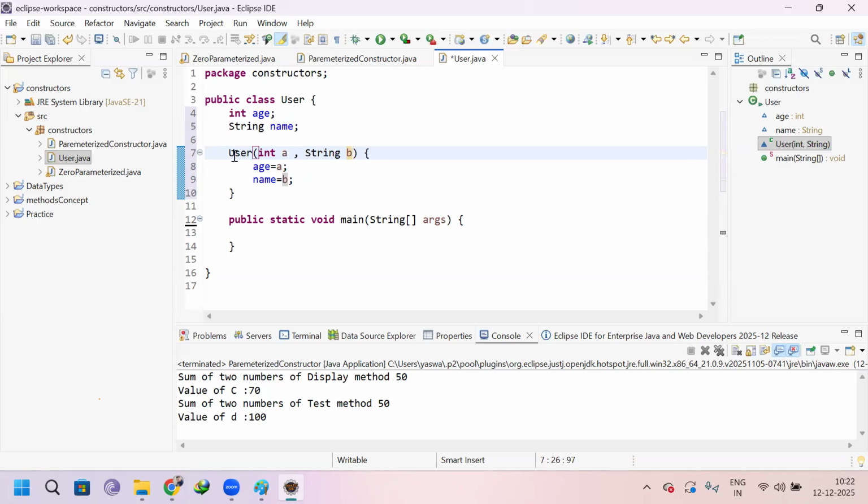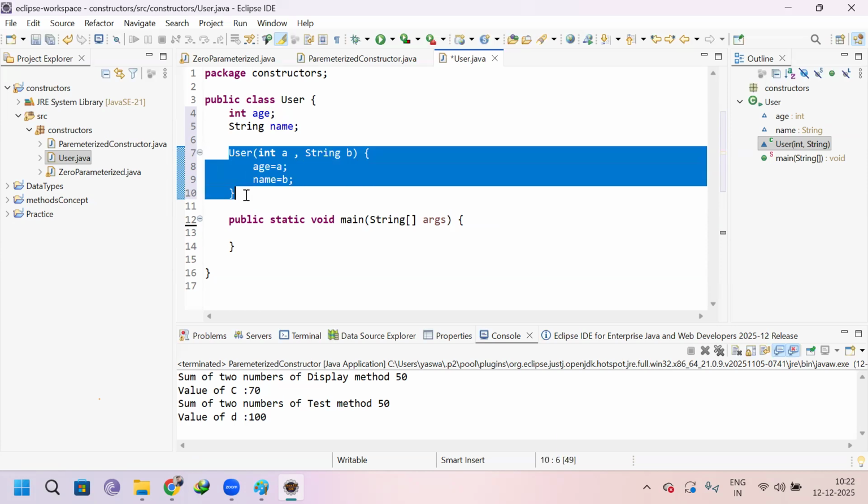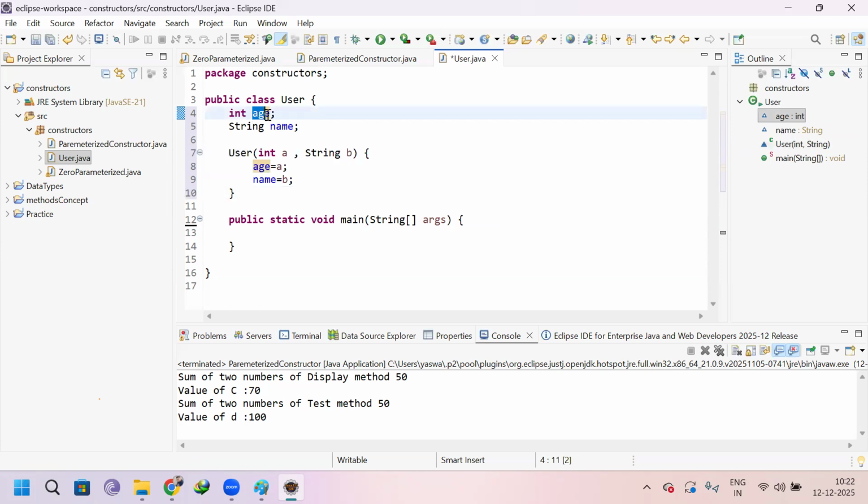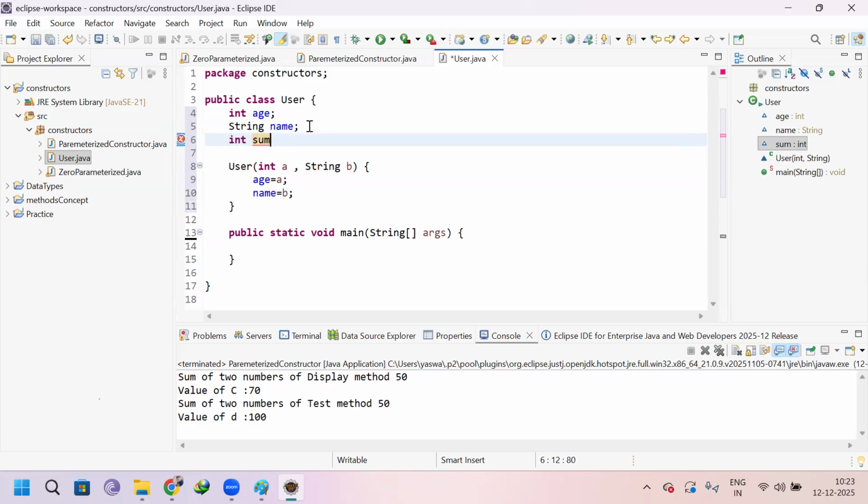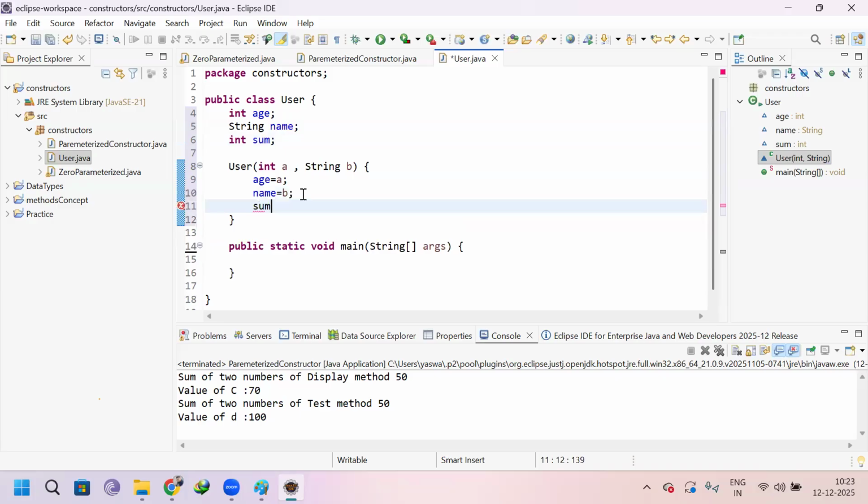Now I have created a parameterized constructor. For this constructor, I am initializing the variables. I have given int A, string B. Earlier we gave sum in the last example, int sum, and sum equals a plus b. Whatever variables we gave, the same thing we assigned to this sum.